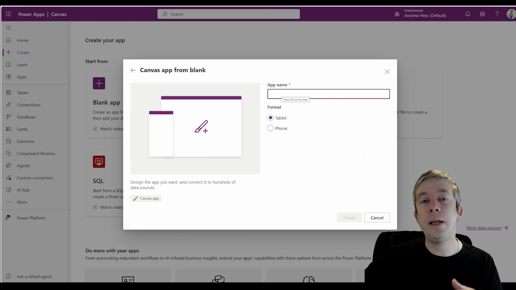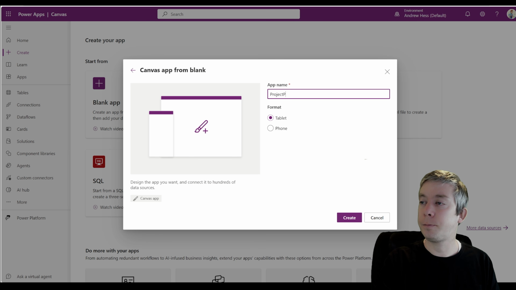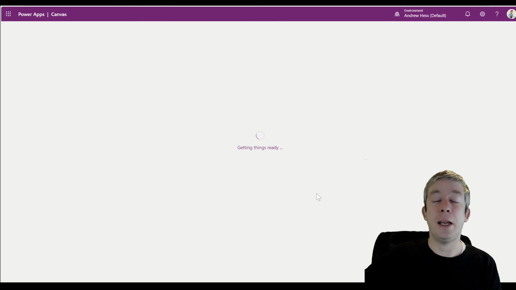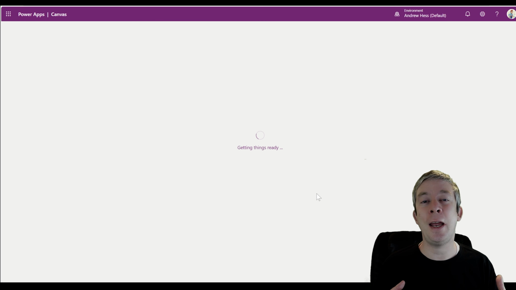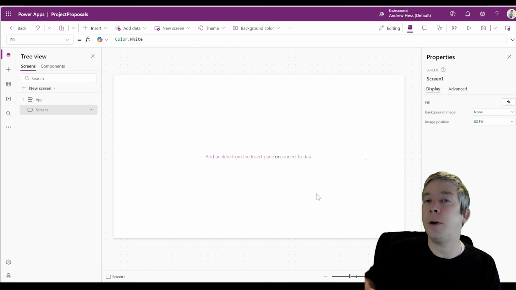And always, always tablet. Maybe there's a 5% chance that you start with a phone, but you can just make your tablet app responsive and then it will work for your phone. So this is going to be project proposals. And I'm going to click create. So now we're creating a blank Power App and our backend is going to be SharePoint.